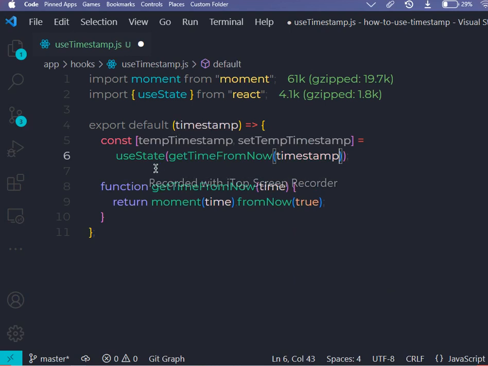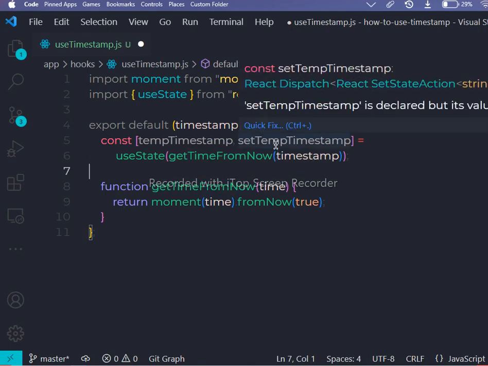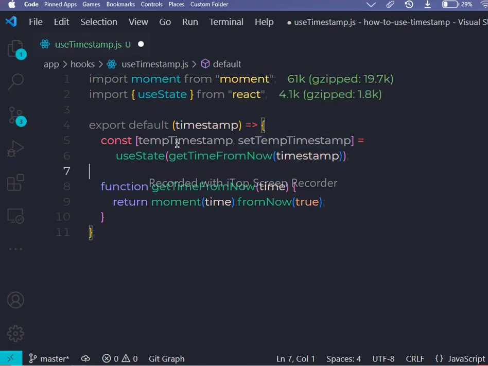If you are not from React, let me explain what's going on here. temporaryTimestamp will be holding the real value that is returned from this function, and setTimestamp is a function, while this is a string. This is a function that will be updating temporaryTimestamp for a given interval. So we need to update this for about, let's say, a minute.